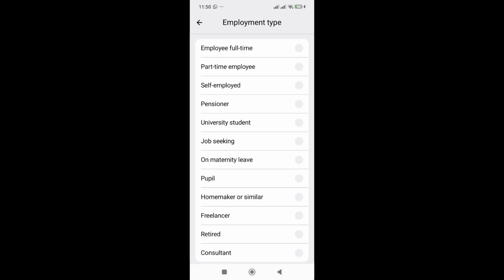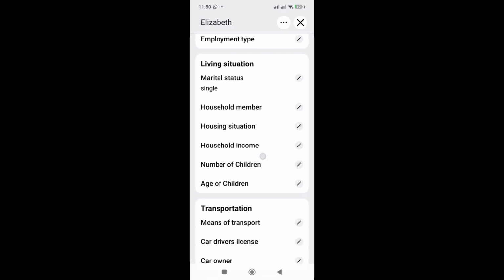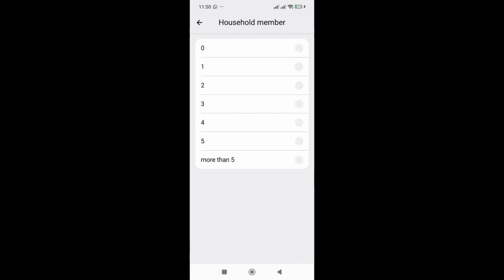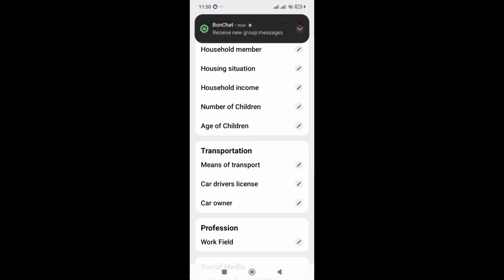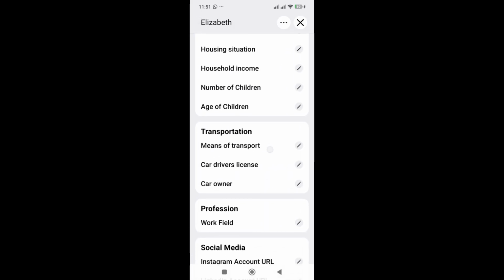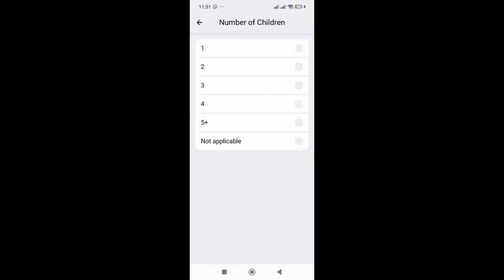Employment type: if you are self-employed or a freelancer, you indicate it over there. You also indicate your marital status. Household members are the number of people in your house. If there are 3, you write 3. Then housing situation: if you live in an apartment, you select that; if you live with your parents, you also select that. For the number of children, you indicate the number of children in your house. They can be 3, 4, 5 plus.